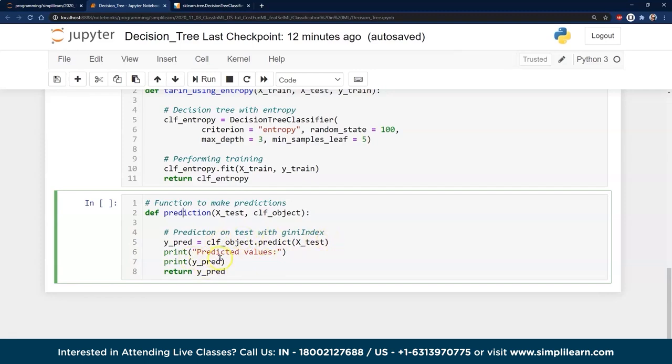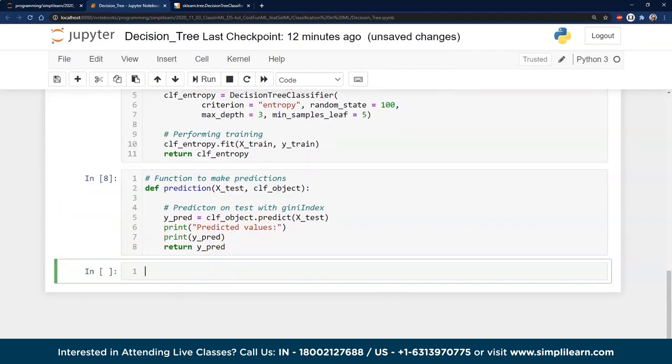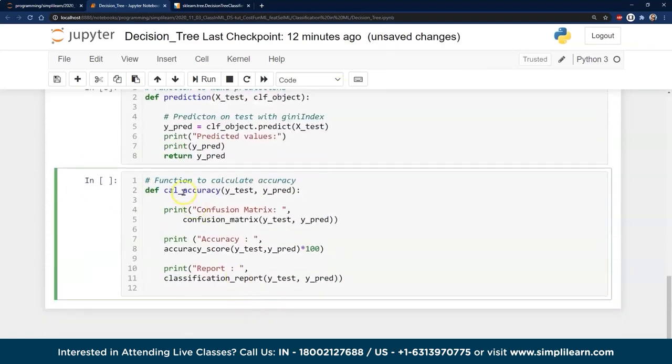You can see here print y_predict and return y_predict set up on here. We'll load that definition up. Then if you're going to have a function that runs a predict and prints some things out, we should also have our accuracy function. So here's our calculate accuracy.